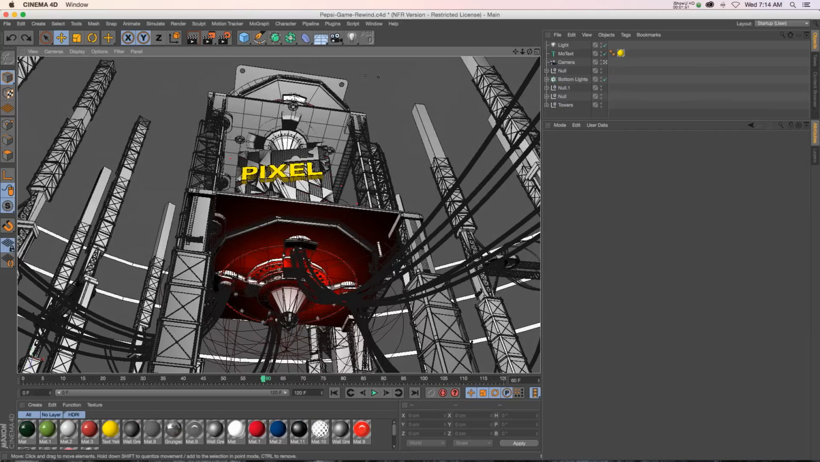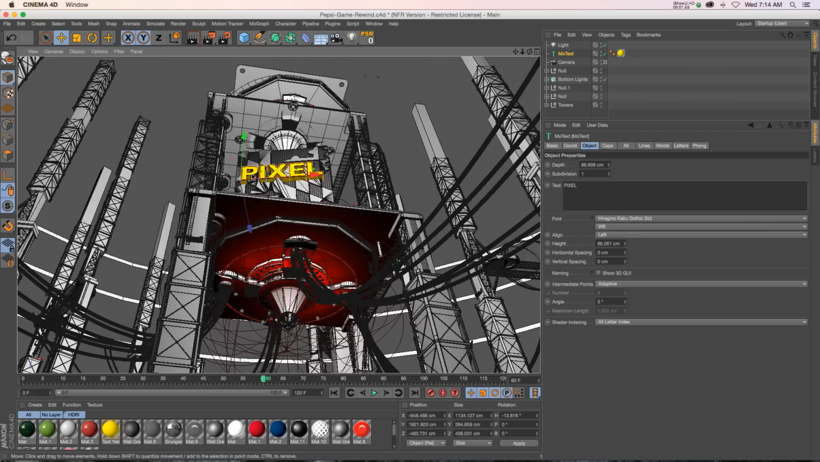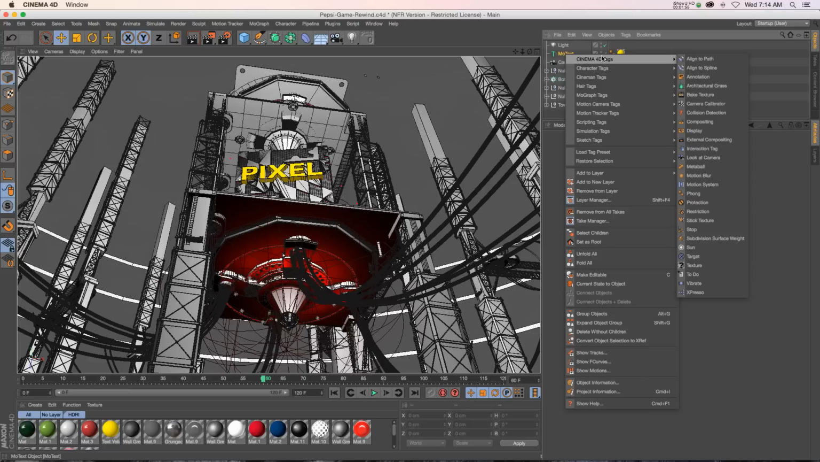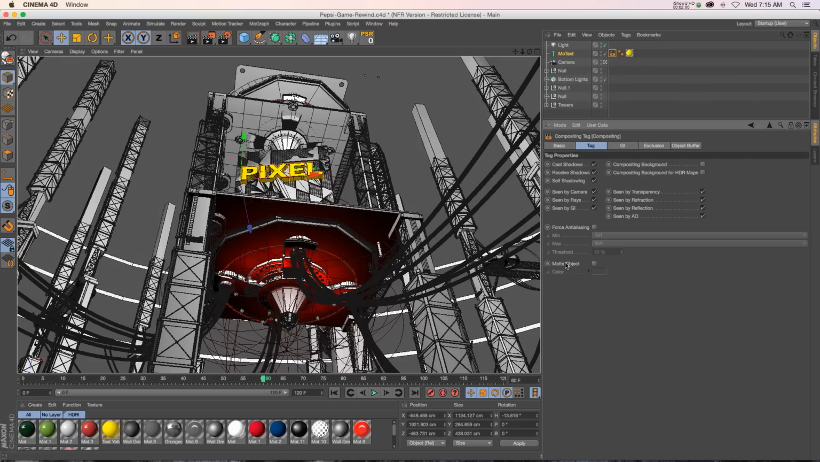So what you're gonna do is go to the object that you wanna have a matte on it and right click on it and go to Cinema 4D Tags and to Compositing. And right here we have this matte object checkbox. So if we check that on, we have a color. We can change that to pure white. And now we need to copy that to the other stuff in our scene and basically invert that.